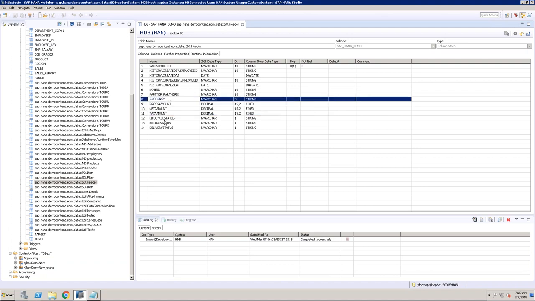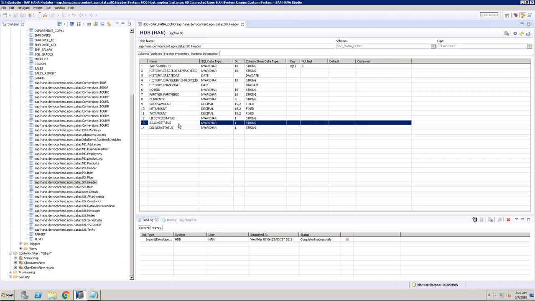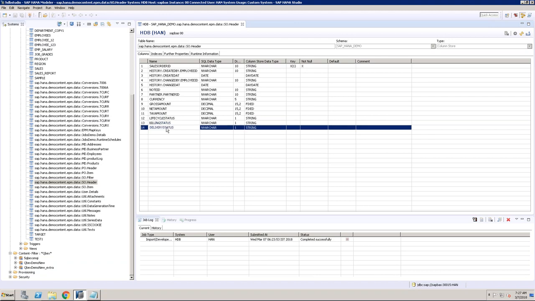Then I've got life cycle status. A sales order has a certain life cycle, say start, in process, or completed. So this life cycle status tells me whether the sales order is completely closed or not. Then I've got billing status, which tells me whether billing is completed or still in progress. And this tells me delivery status, whether the goods have been delivered to the customer or not.